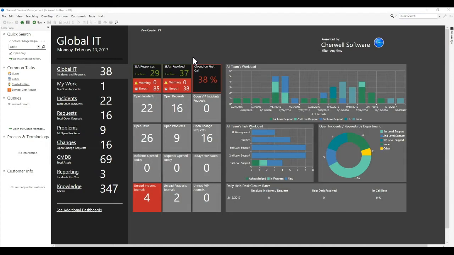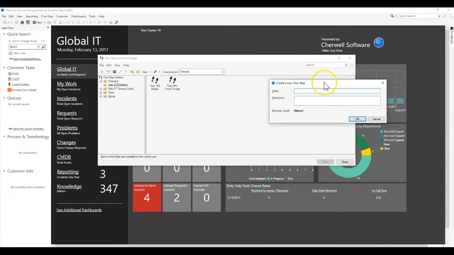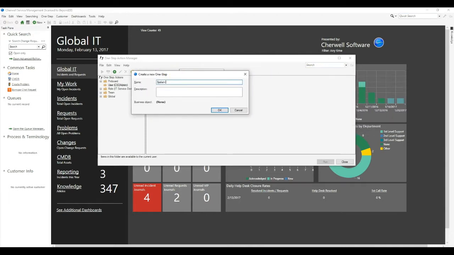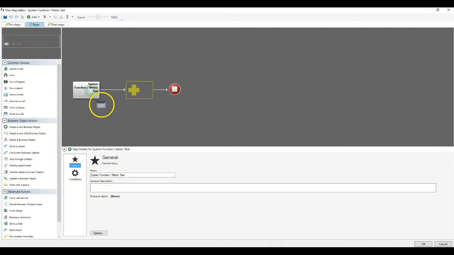In this video, I'm going to be reviewing how we can use a trick with system functions to retrieve data from the current user's user info or customer record as if it were a system function. So to do this, I'm going to go ahead and open up a one-step. And in this one-step, I'm going to add a show a pop-up action as an example.